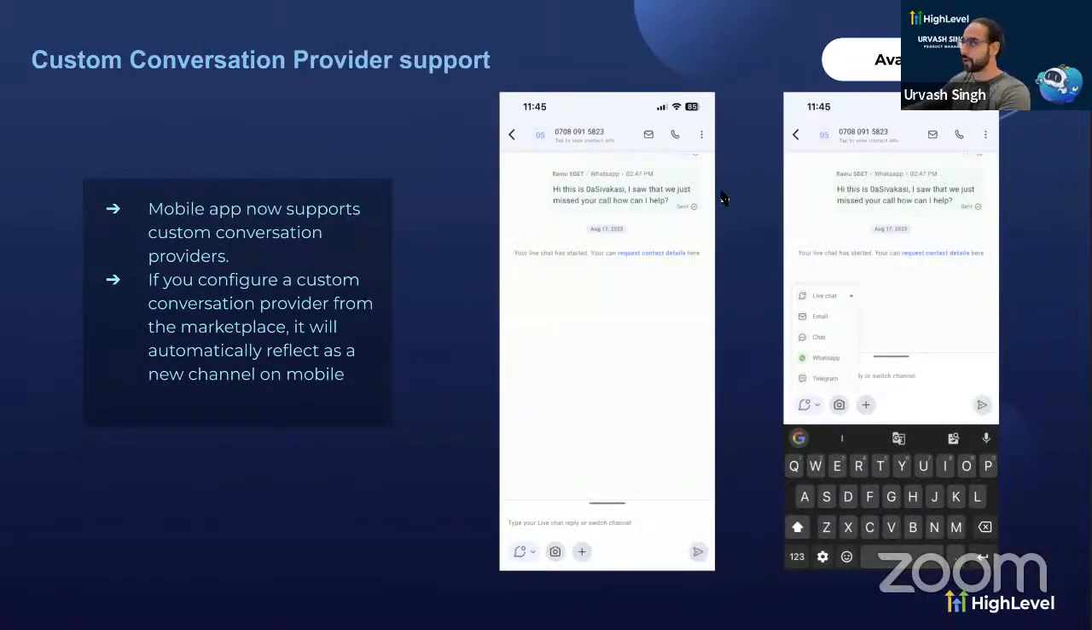Awesome. So another thing that has been on web, at least for conversations, and was lacking on the mobile side for quite some time, was the support for custom conversation providers. If you are looking to integrate another custom conversation provider from the marketplace, say a channel like Telegram, because Telegram has grown popular over the last couple of years and we have users globally for that. Even though we do not have native support for it, there is an extension on the marketplace that you can use. And that same channel will then reflect on your mobile app.